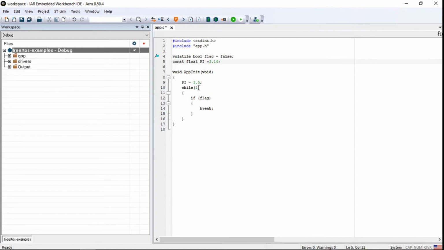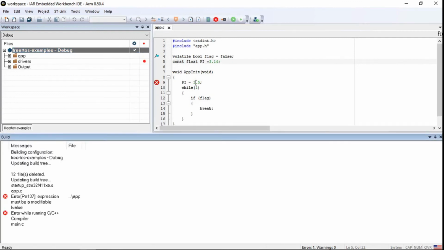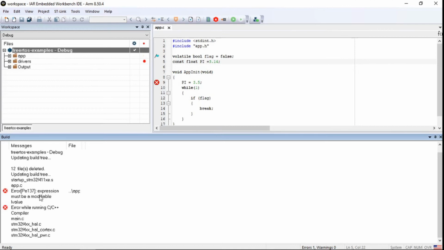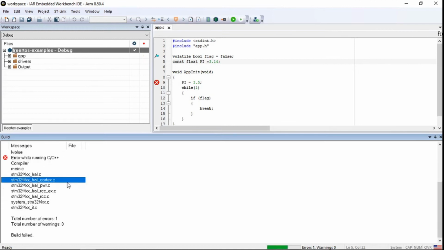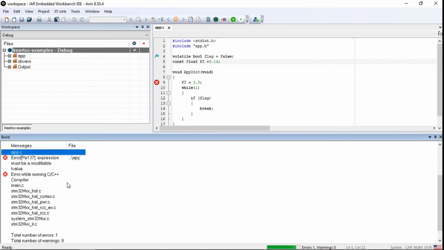So to avoid that, I use the const keyword with this variable pi. If I try to compile it now, the compiler will throw an error message that this is a constant.